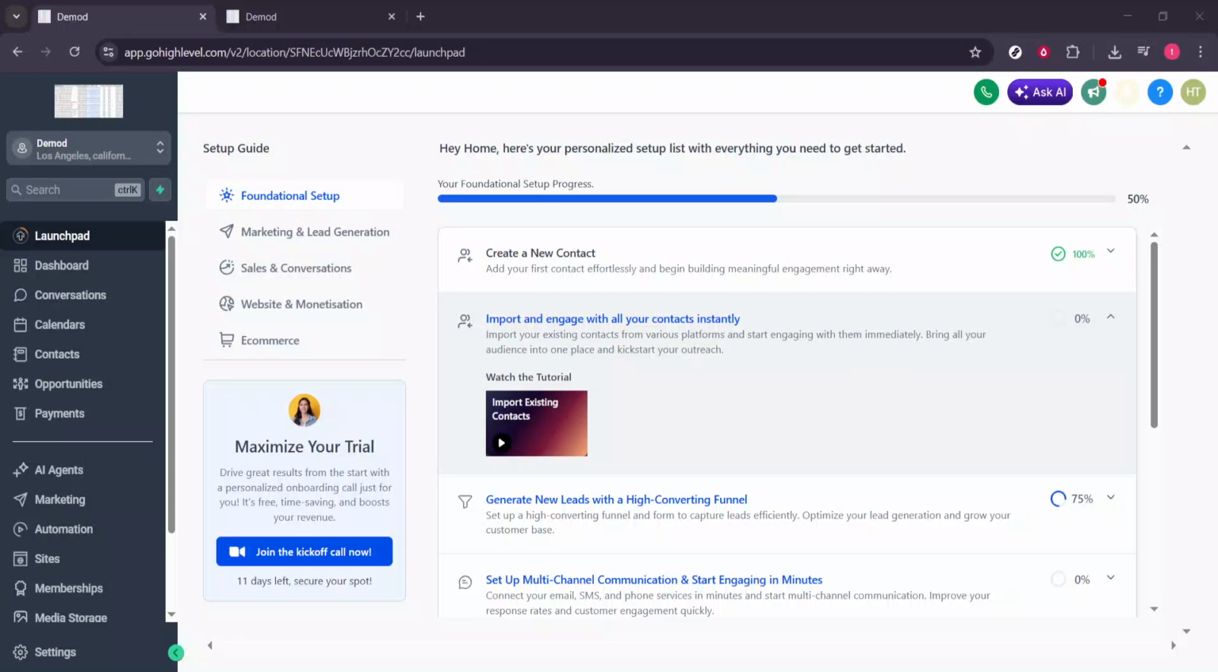In today's video, I'm going to teach you how to create and embed forms with GoHighLevel. By the end, you'll know how to build a clean, conversion-ready form and grab the exact embed code you can place on your website or landing page.